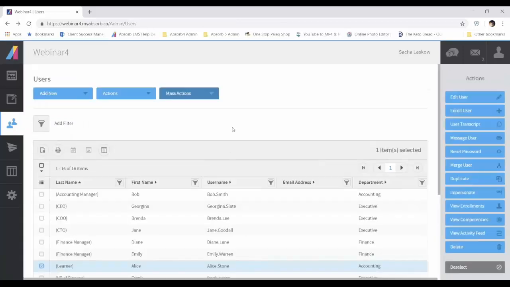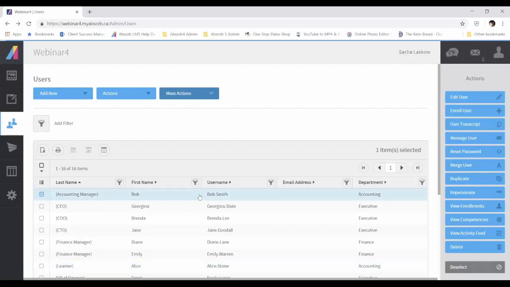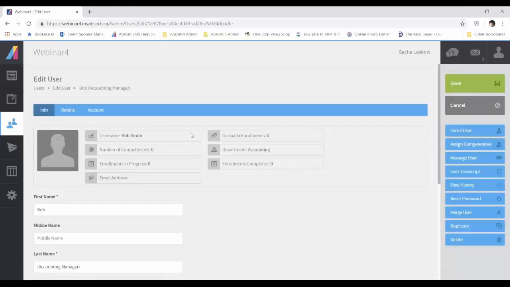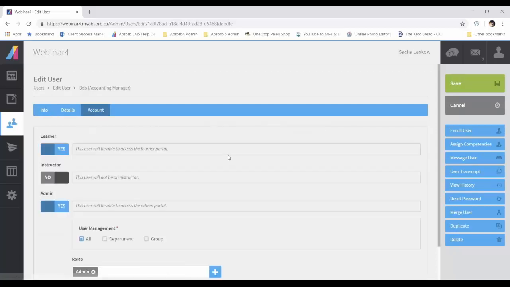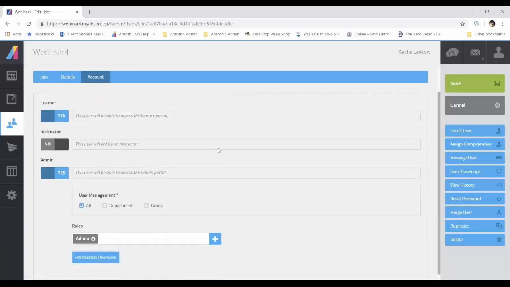Then I'm going to show you another example here. I just want to show you what Bob's access looks like. Bob's the accounting manager, if you'll recall, so he's going to be Alice's manager. Bob also belongs to the accounting department himself. In this case, we're going to edit Bob's account and go to the account tab. That's where the admin functionality is found. And we're going to set up his user management.